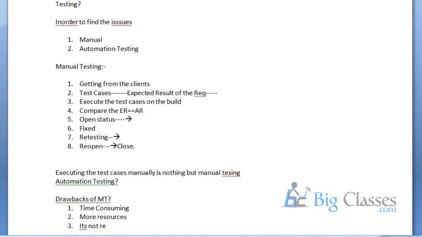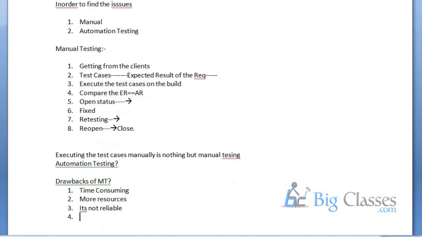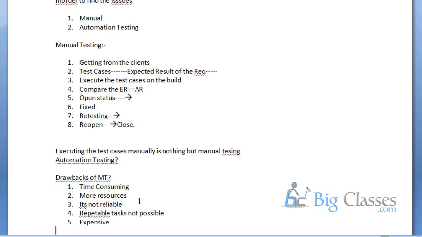So it's not at all reliable because, obviously, suppose I don't remember my expected result, probably I'm getting some other functionality. So: time consuming, more resources required, not reliable, repeatable tasks are not possible. And manual testing is expensive when we compare it with automation testing.